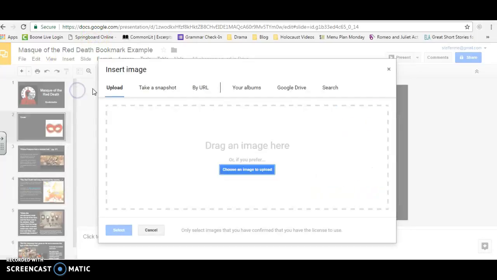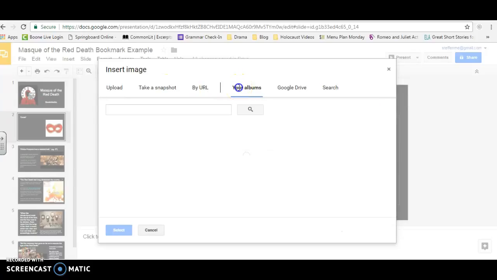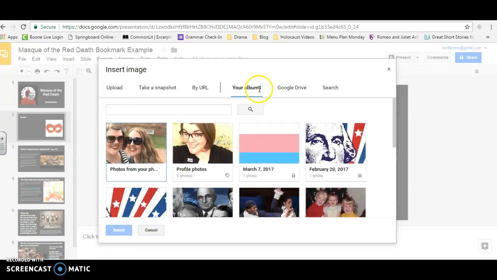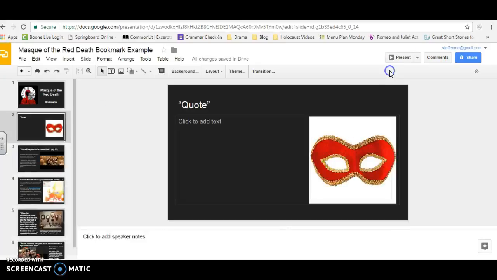Again, insert image. You can upload it. You can take a picture. You can find a picture online and use the URL. You can use pictures that are in your albums. Oh, look. There's actual pictures in my albums. That's embarrassing. You can use Google if you have it on your Google Drive. So there's all different ways to insert an image.